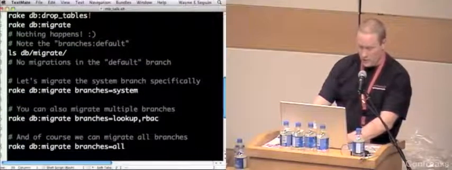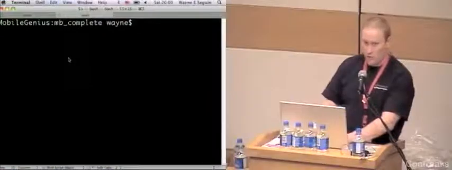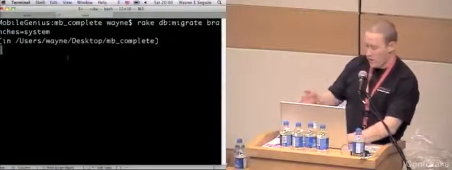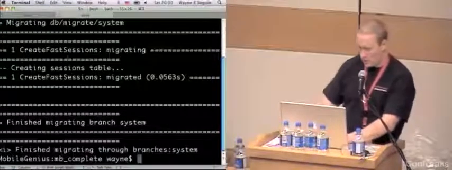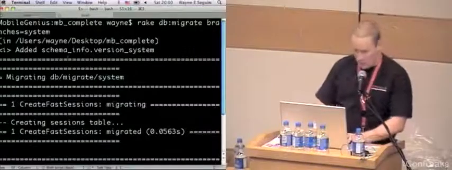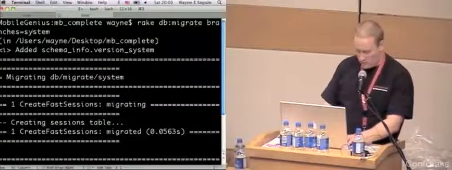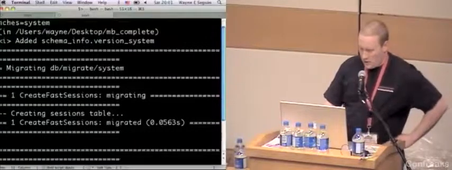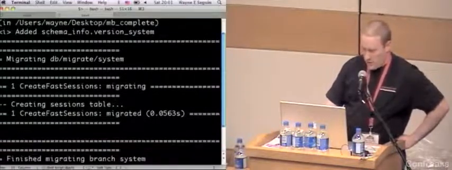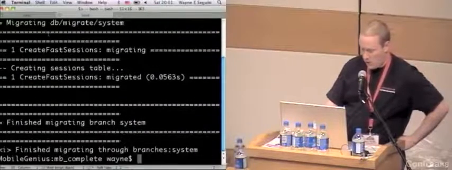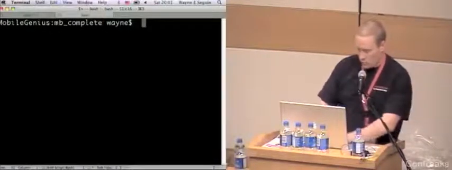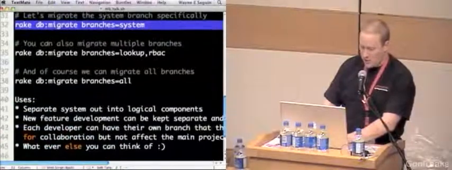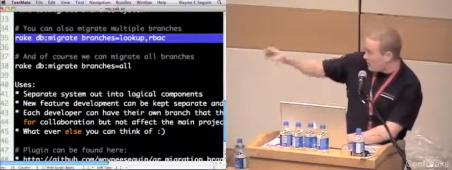Okay, so now if you want to migrate a certain branch, all you do is rake db migrate branches equals branch name. So I did that up there with the branches equals system. And what it did is it created, I have a migration in there called fast sessions, and that migrated that. So that's one branch. You can specify multiple branches by comma separating them.